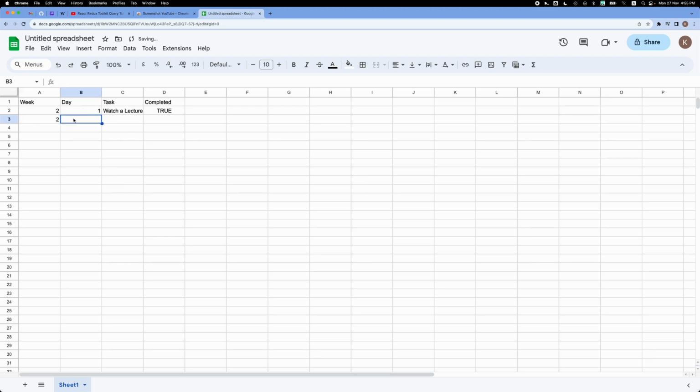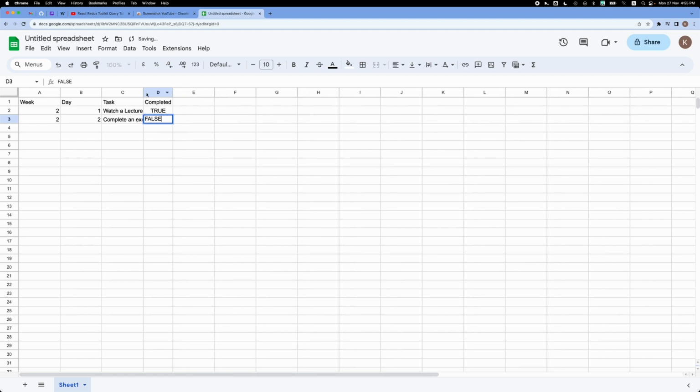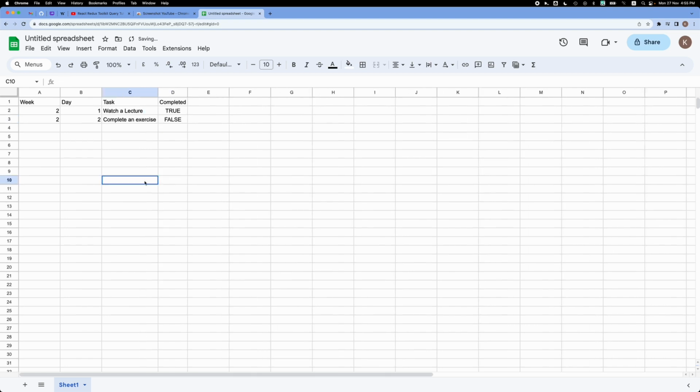Then on week 2, day 2, they will have to complete an exercise and then set this to false. And when they complete the exercise, they will just change the false to true. So the idea is to use these simple spreadsheet tables to track their progress through the tasks that we will be including in these tables.